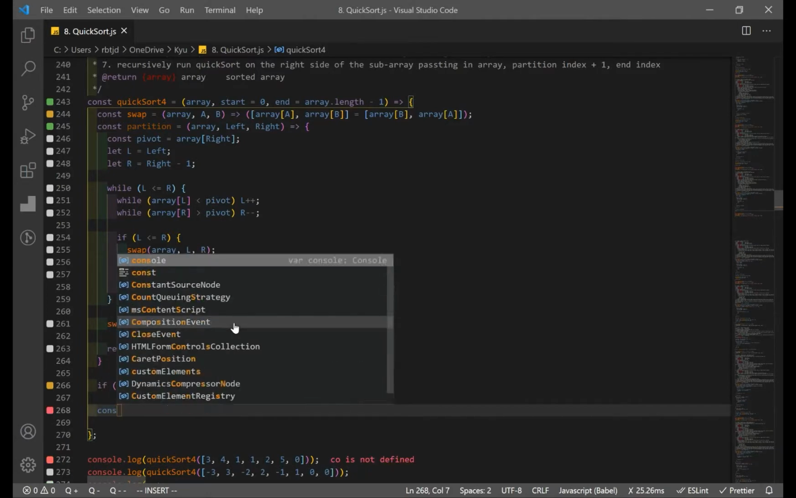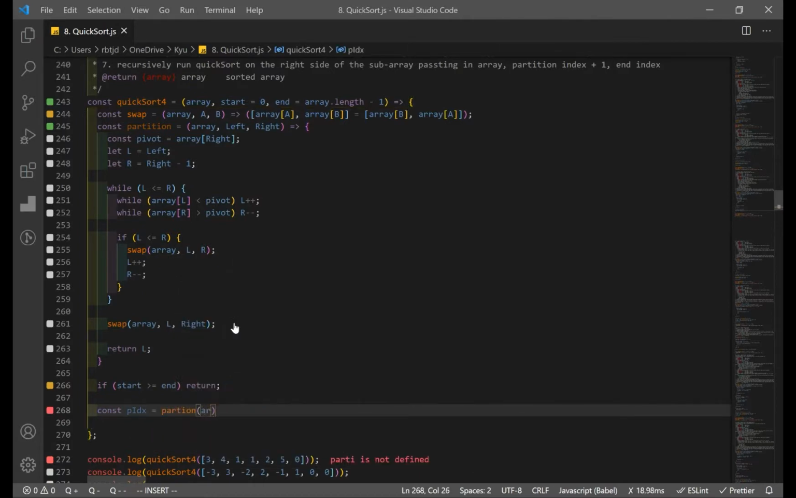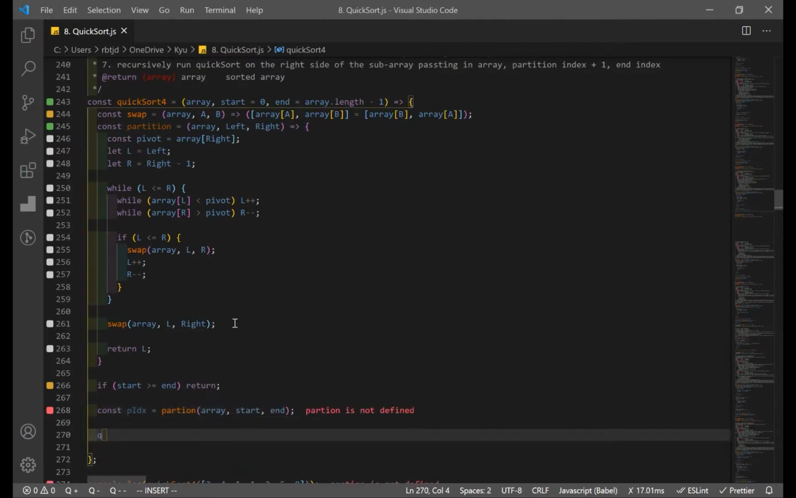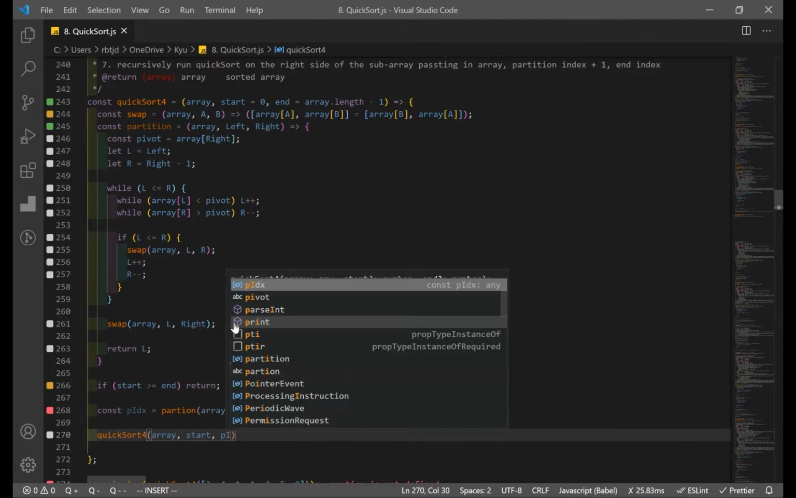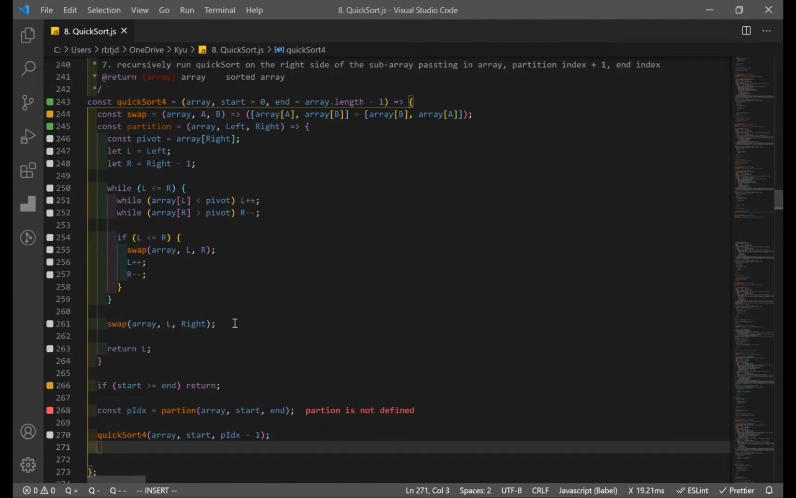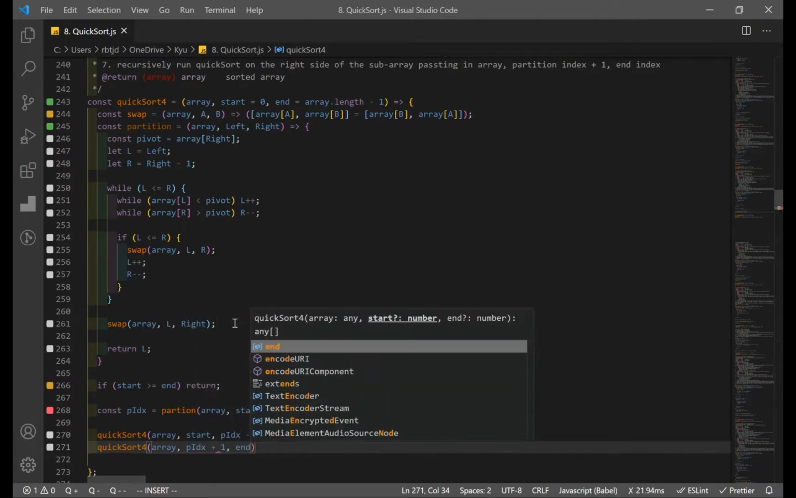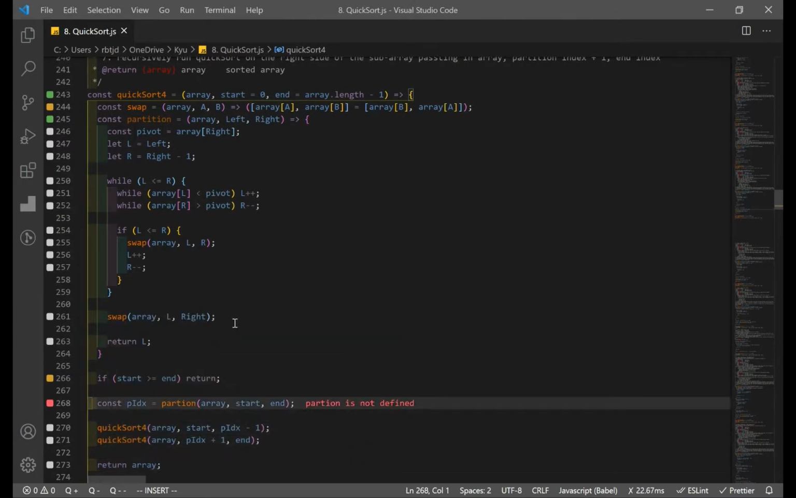So const partition index is equal to, we call partition and pass in our array, starting index and ending index. Now we need to handle our left side. So let's call QuickSort, and we pass in our array, our starting index, and then our partition index minus 1, because we want to exclude the pivot element. And we call QuickSort on the right side: array, pivot index plus 1, and ending index. And finally, we return our array. And again, I spelled partition wrong.